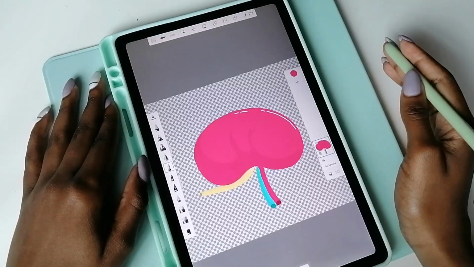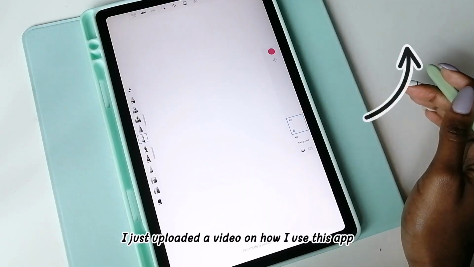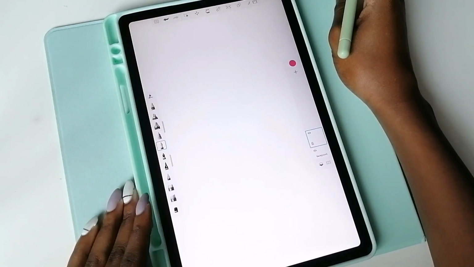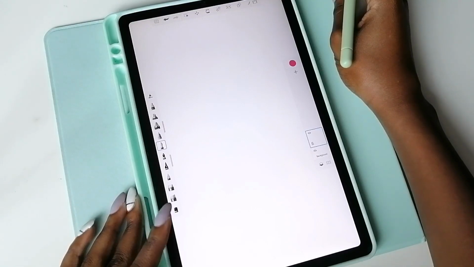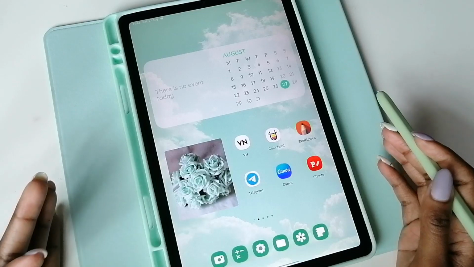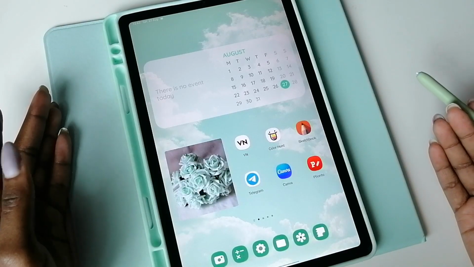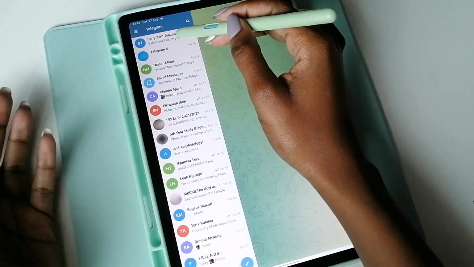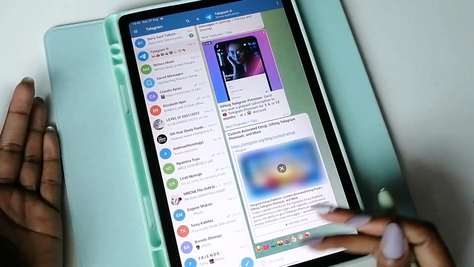And then we have Sketchbook. So Sketchbook is an app I use to draw diagrams for my notes sometimes. I also use it to create digital stickers for my planner. And then we have Telegram. I assume a lot of you know about Telegram, but it's essentially like WhatsApp, just Telegram. Yeah, I don't know what else to say about it.